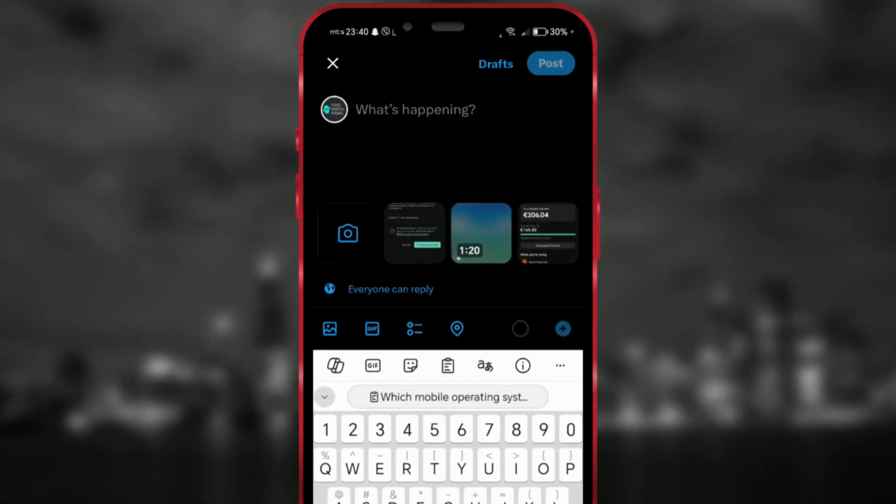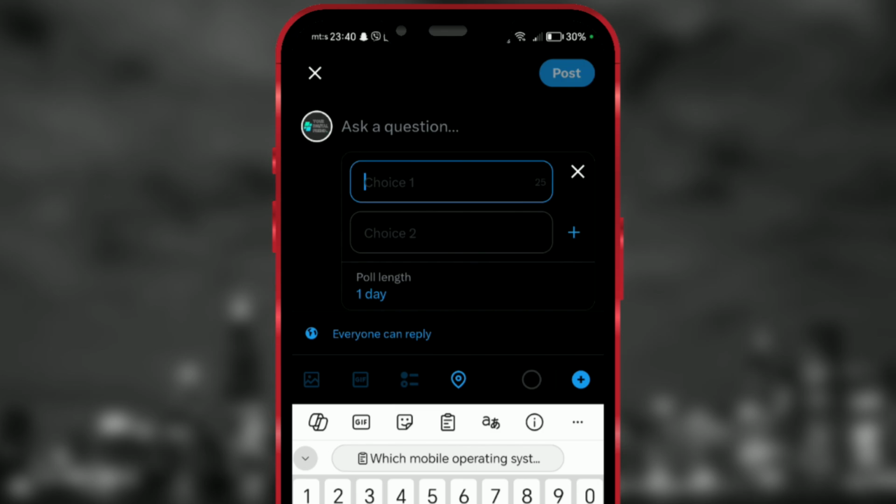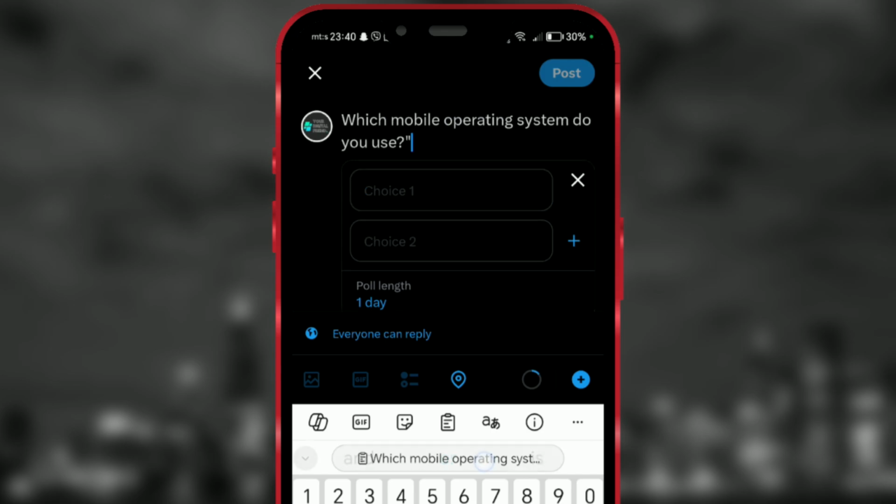Tap on the poll icon, which looks like a bar chart. Write the text of your tweet. This can include a question or context for your poll. Add your poll options in the Choice 1 and Choice 2 fields. You can add up to 4 choices by tapping this plus button.